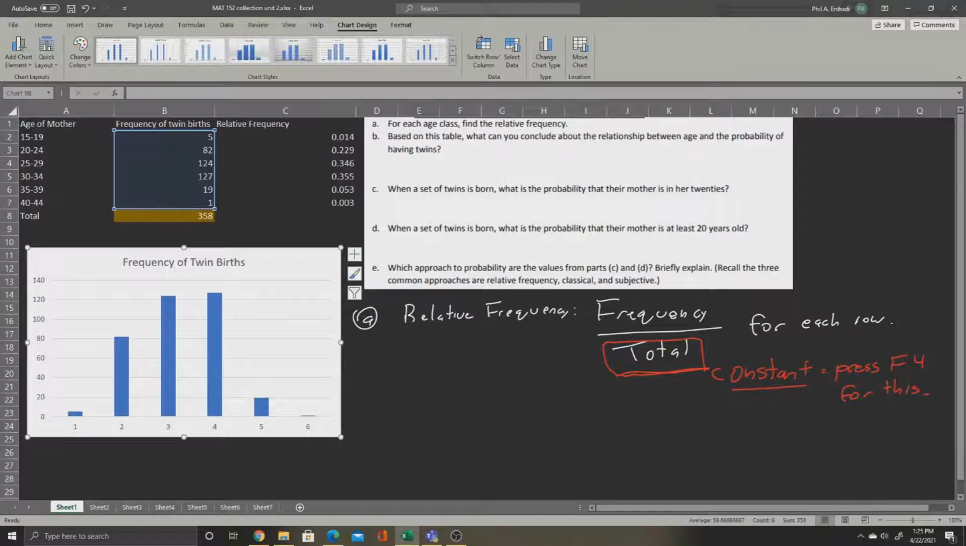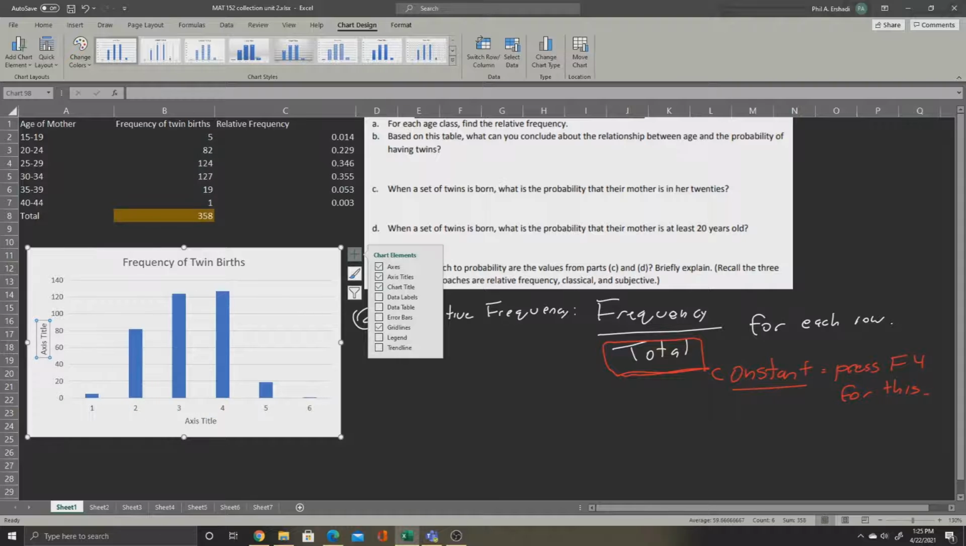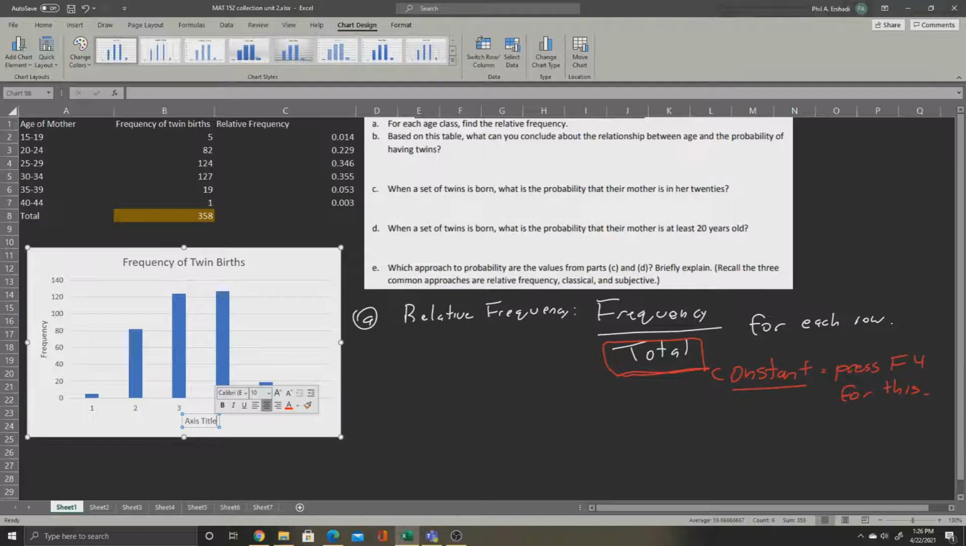Let's also add some axis titles by clicking the green plus sign next to the graph and selecting axis titles. On the y-axis, up and down, that's the frequency. That will always be the frequency. And on the bottom, we'll type the age of the mother, because that's what the frequency is classified under.